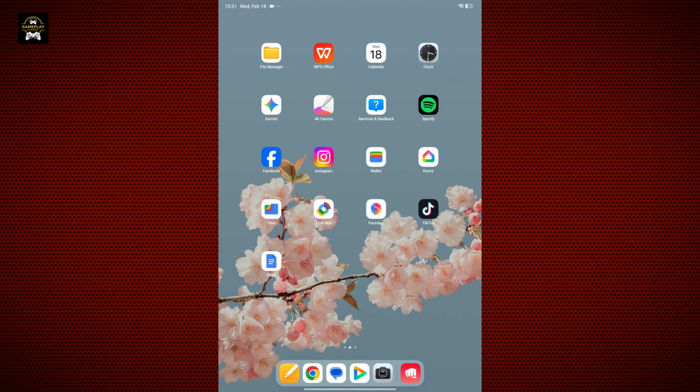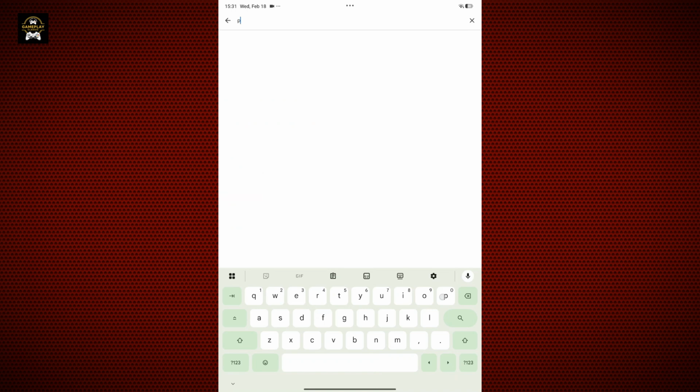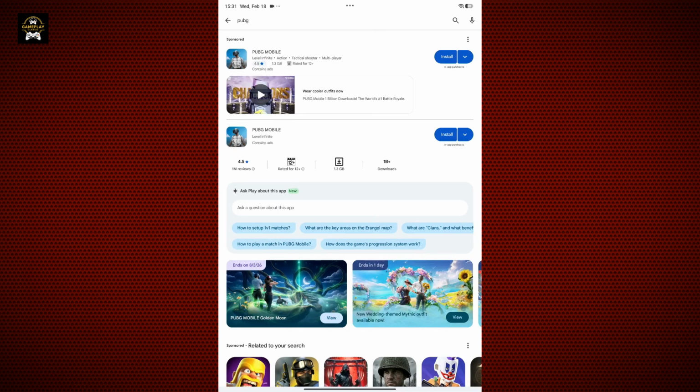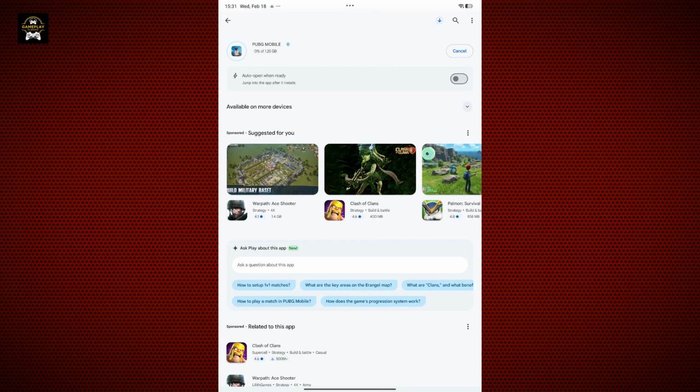First of all, open your Google Play Store. In the search bar, type in PUBG and search. Look for the PUBG mobile application from Level Infinite and tap on the install button. Wait for the application to download and install. It'll take several minutes depending upon your internet speed. Just make sure you have the stable and fastest internet.